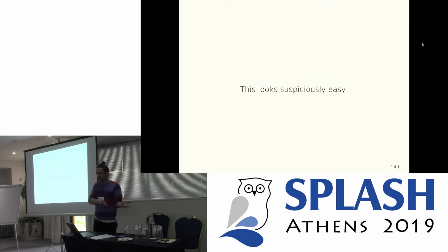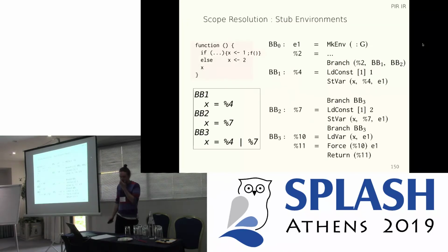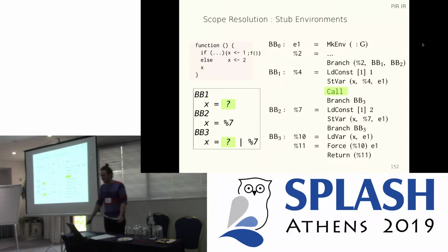Okay, so I told you it's hard, and apparently it's super easy. So what's going on? Well, of course, this was a contrived example. Let's say here we have a call in the middle. Now, this call might reflectively change the environment, so I don't really know anymore what x is going to be when I pass through that call instruction. So this is going to taint my whole analysis. I don't know anything anymore about x. So how do we address that?